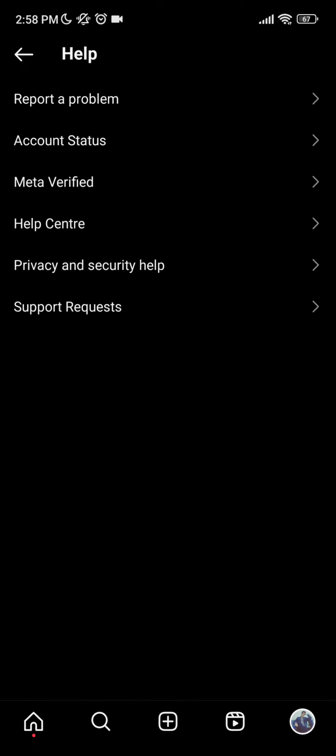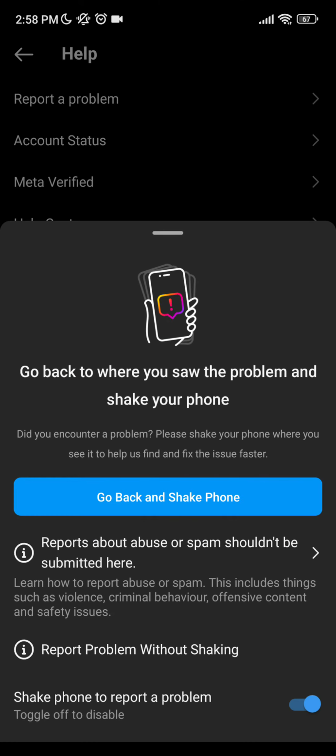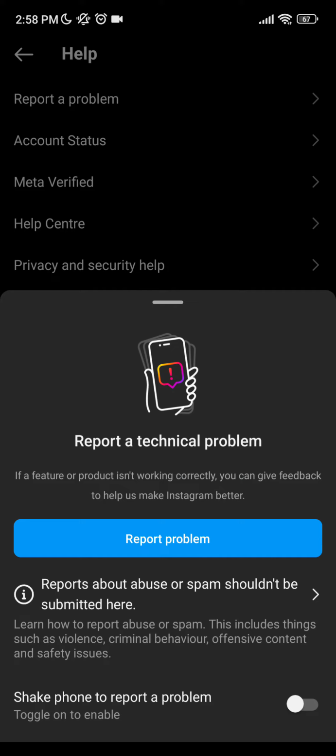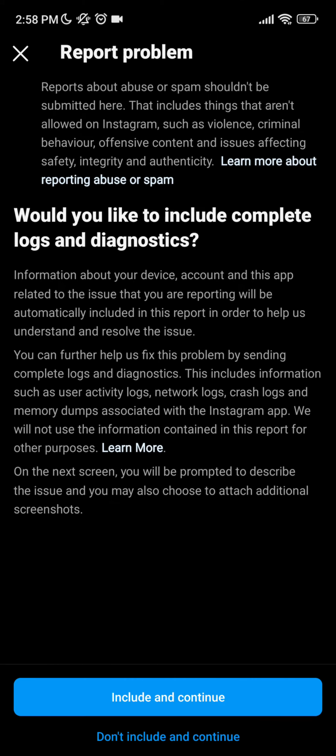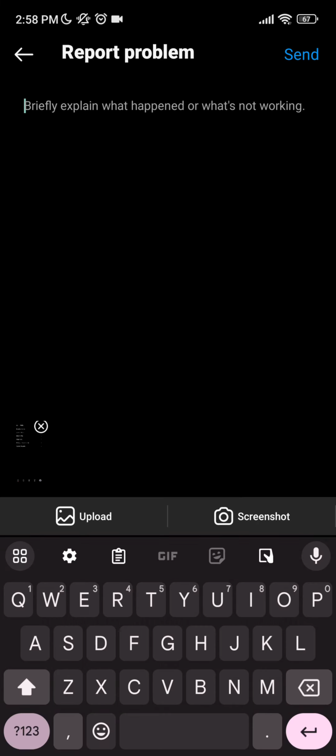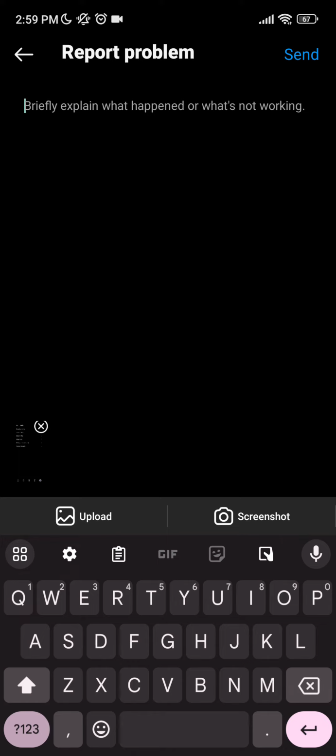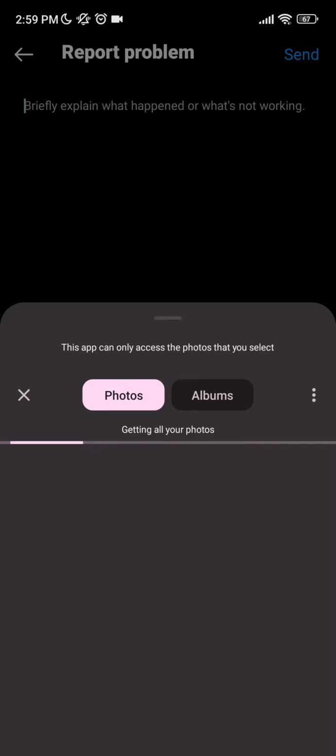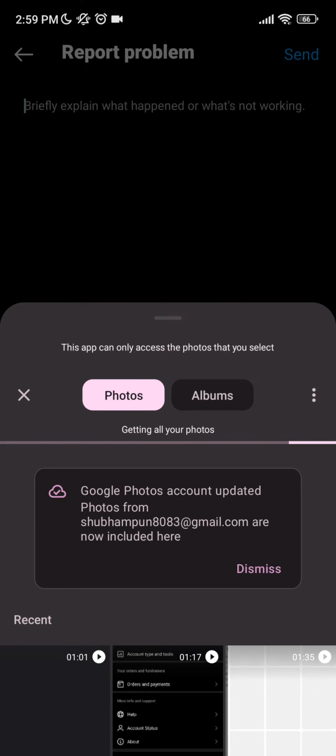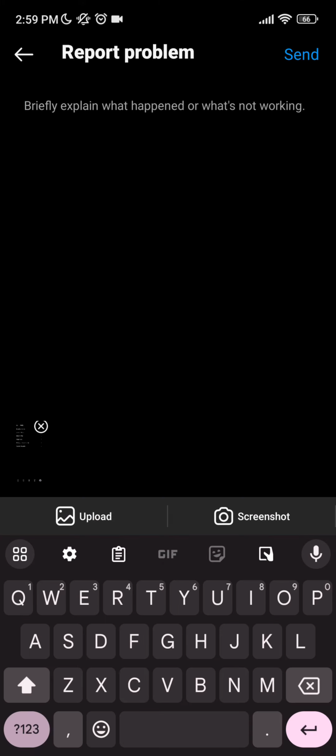After clicking on Help, click on Report a problem, and click on Report a problem without shaking, or Report problem, and click on Include and continue. Now the screenshot you have taken, click on Upload and click on the screenshot you have taken, explain the problem you are facing, and click on Send. And after sending the problem, the Instagram support will contact you after some days or after some time.